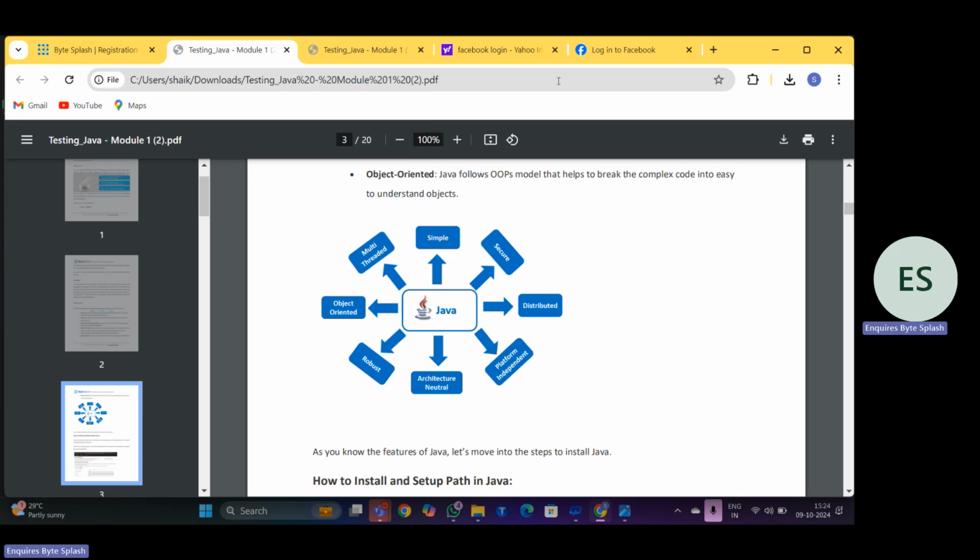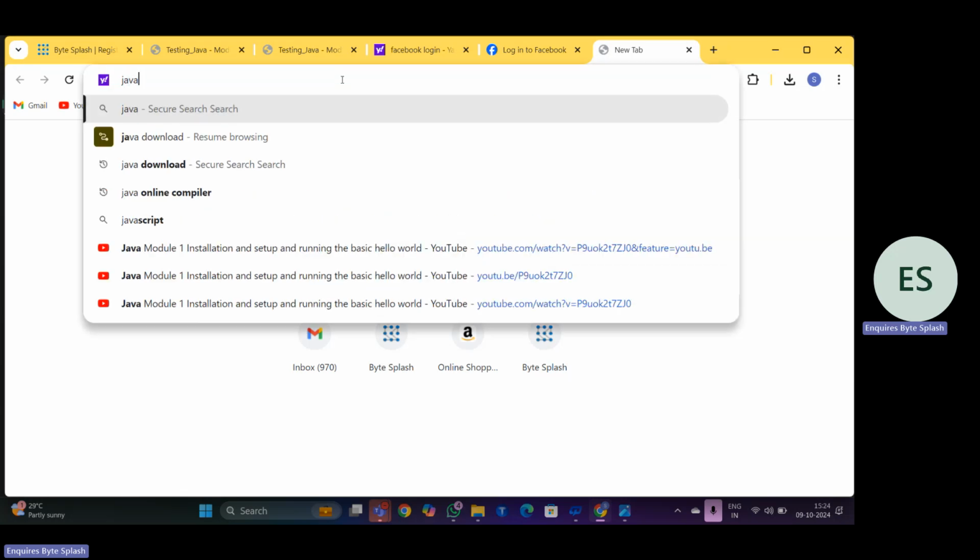Okay, so now we'll go for the Java download and the installation process. Just go to Google and click Java downloads.